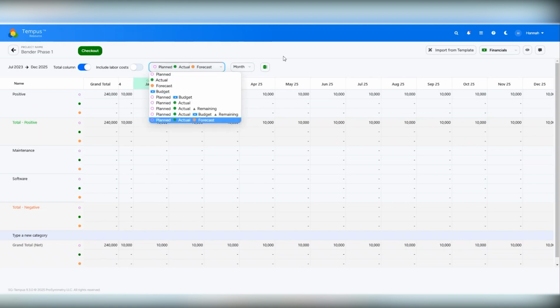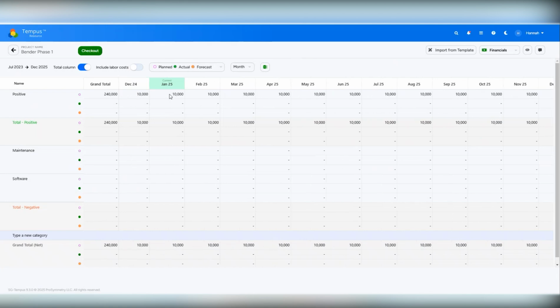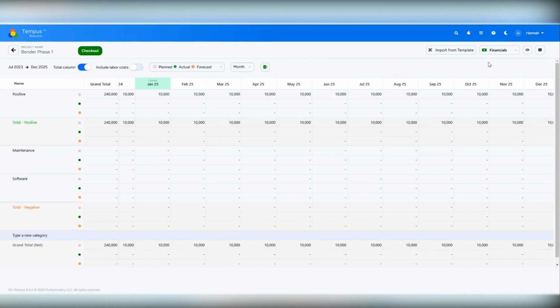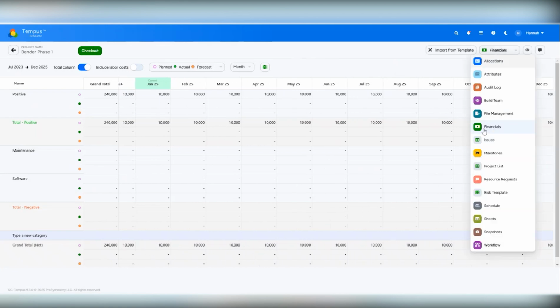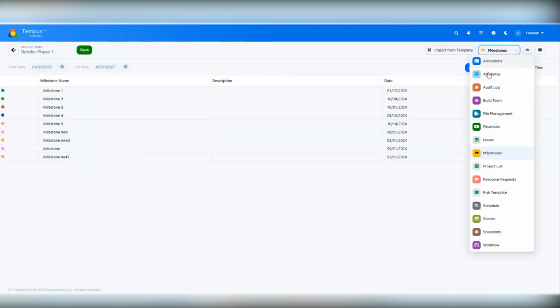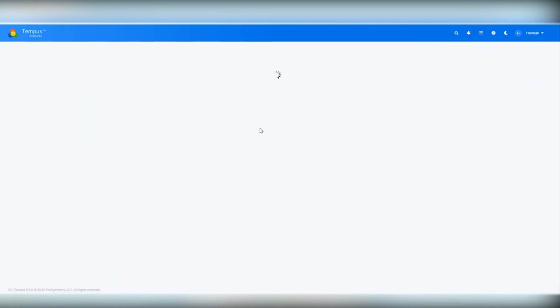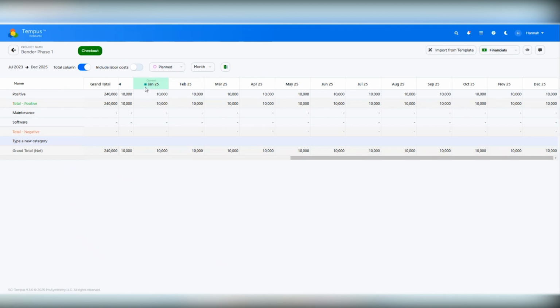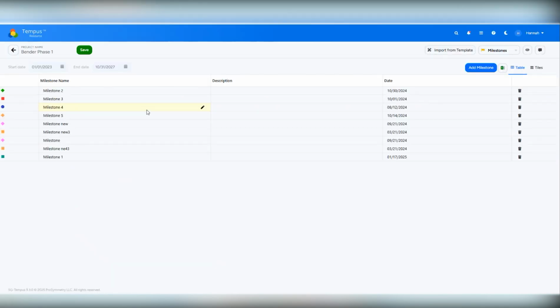Additionally, we've also added the capability to see milestones within the grid. So if I go into my milestones area here, and I just create my milestone for today, you should now see the milestone on today's month. Once you hover over it, you should see a hyperlink. You can click on it and it'll open up to that milestone page.